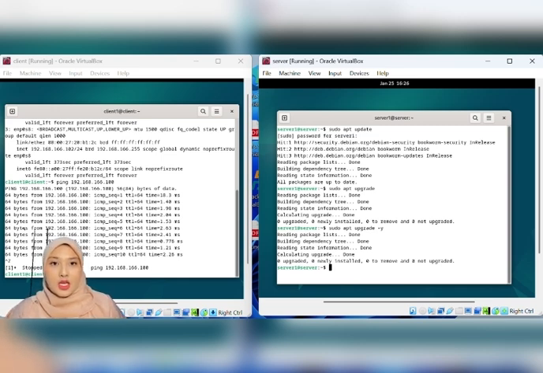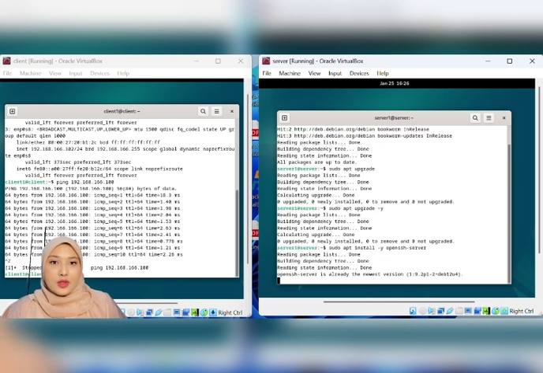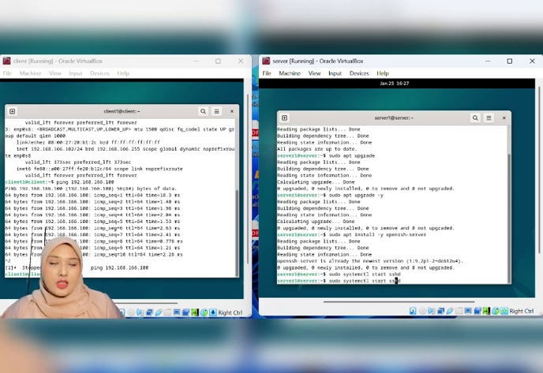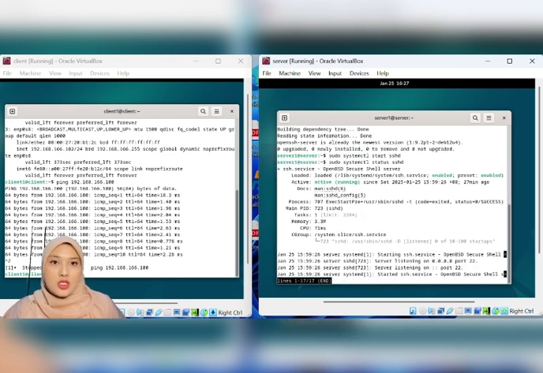After updating and upgrading, install the SSH server package to enable secure file transfer. Run the following command. Once installed, verify its status using sudo systemctl status ssh. This step confirms the SSH server is active and ready for configuration.